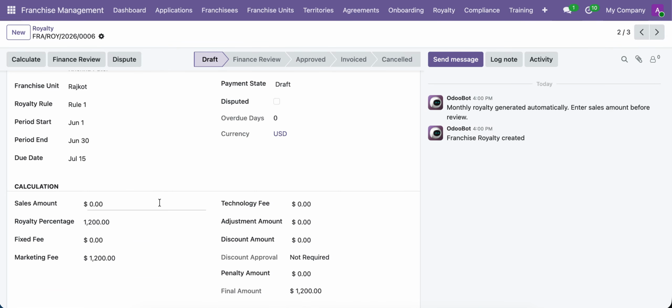Here the royalty can be built using the configured values like sales amount, royalty percentage, fixed fee, marketing fee, technology fee, adjustment amount, discount amount, penalty amount and the final amount.